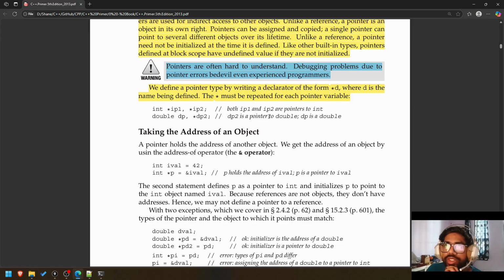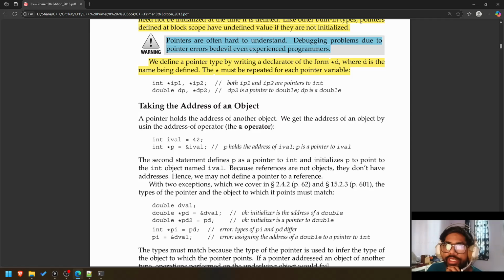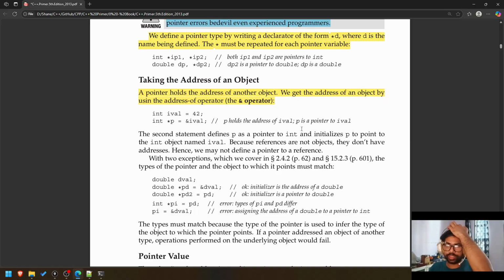The next one is a pointer to double. Taking the address of an object: a pointer holds the address of another object. We get the address of an object by using the address-of operator, ampersand. P holds the address of item. P is the pointer to item. The second statement defines P as a pointer to int and initializes P to point to the int object. Again, because references are not objects, they don't have addresses.